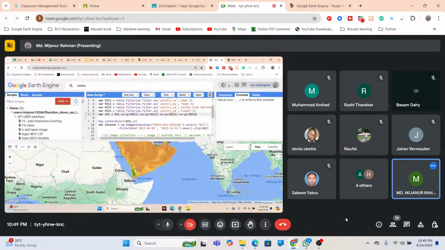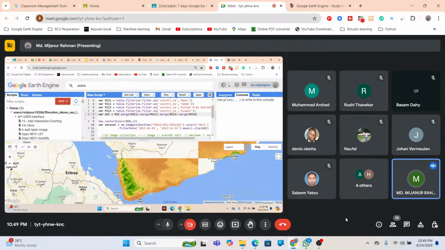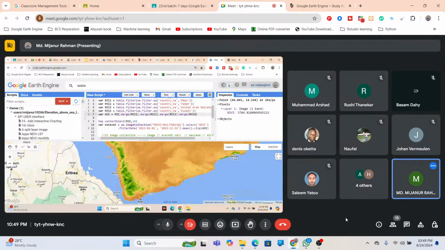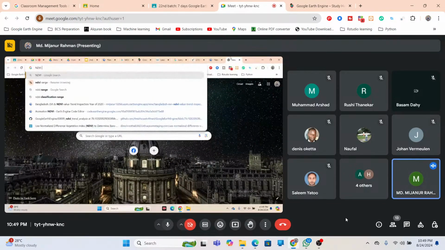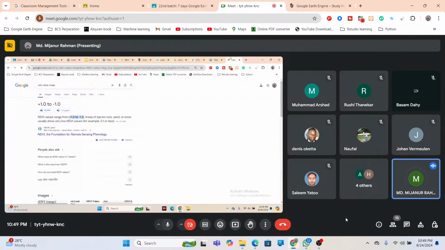Okay, so this is the map we can easily generate, but this map has a problem. The problem is that if I simply click on the Inspector tab and click on this map, here you can see you get this type of result. It shows 3784. But we already know that the NDVI value range is always +1 to -1. Okay, +1 indicates high or dense vegetation, -1 indicates water body.